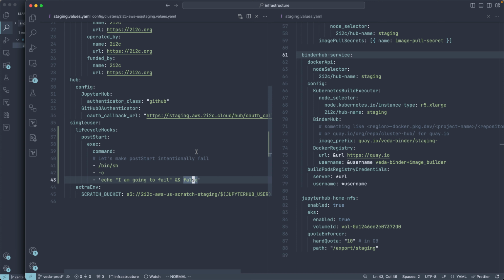So I'm gonna show you that this one is in fact going to fail. It says fail post start hook. And now this is just gonna sit here until the timeout, which is like 10 minutes or something. And this is why I had to kill it manually earlier, because I don't want to wait 10 minutes.